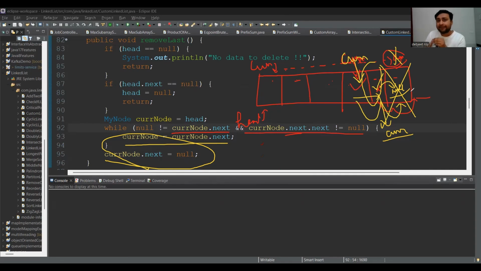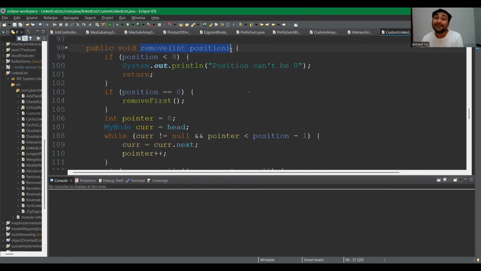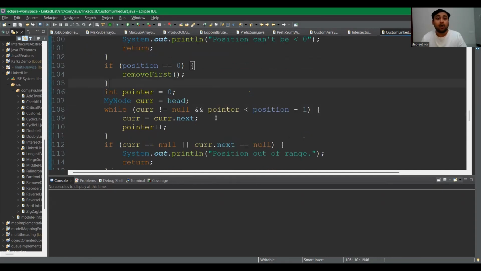So we understood add first, add last, add at specified position, remove first, remove last. Then we have to understand remove from the specified position. Okay, so let's understand that. So removing any element at a specified position. We are checking if position is less than 0, that means it can't be less than 0. The same scenarios that we have already written, we have to write over here. If position is 0, that means we have to remove from the first position. For that, we have already written the logic of remove first. It will process that.